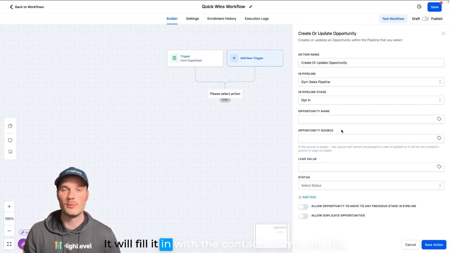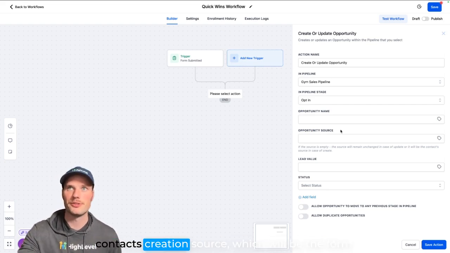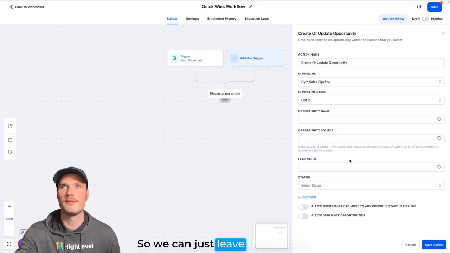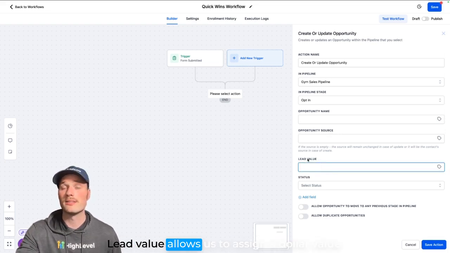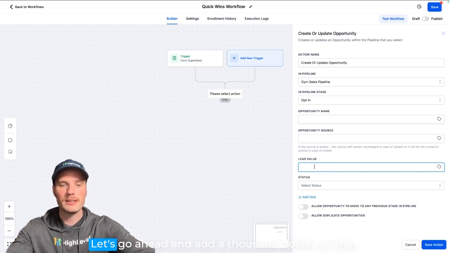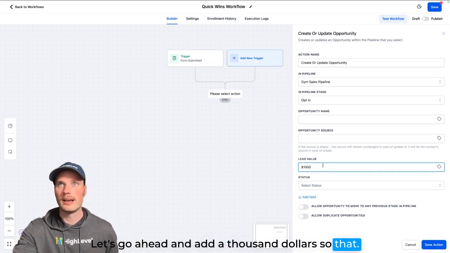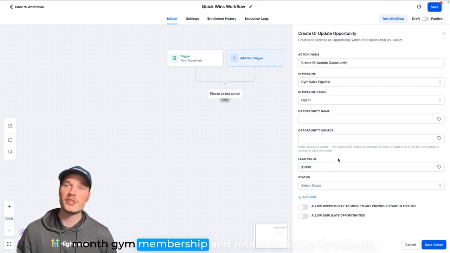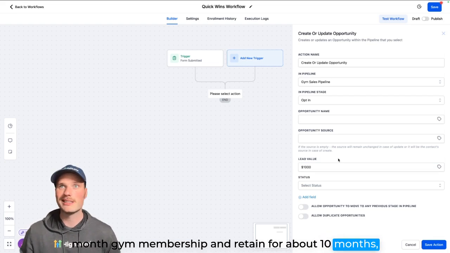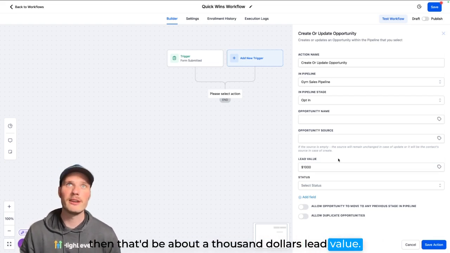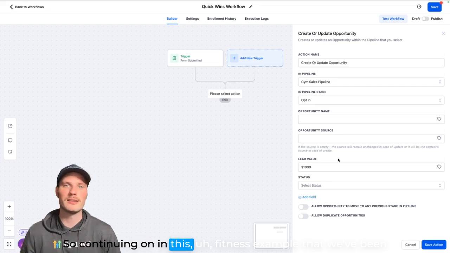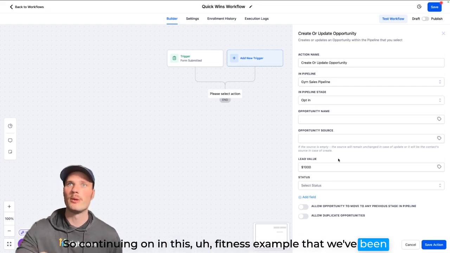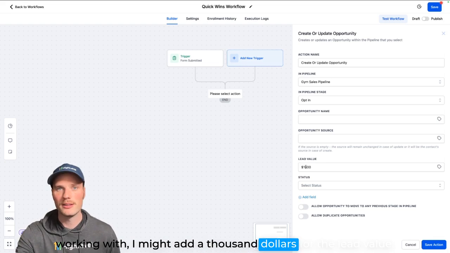It will fill it in with the contact's name and the contact's creation source, which will be the form, so we can just leave those blank. Lead value allows us to assign a dollar value. Let's go ahead and add $1,000 so that if this person were to sign up for a $100 a month gym membership and retain for about 10 months, then that'd be about $1,000 lead value. So continuing on in this fitness example that we've been working with, I might add $1,000 for the lead value.